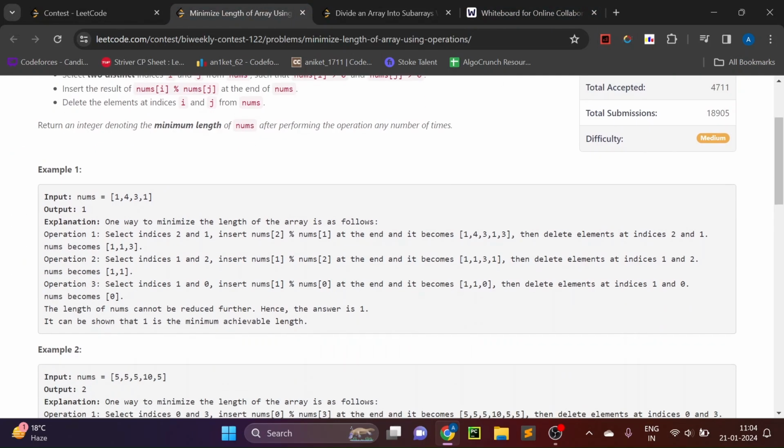For example, here I will just take 3 and 4, so the array becomes 1 1 3, then 1 and 3, then 1 1, and finally 0. So the length of nums is 1.